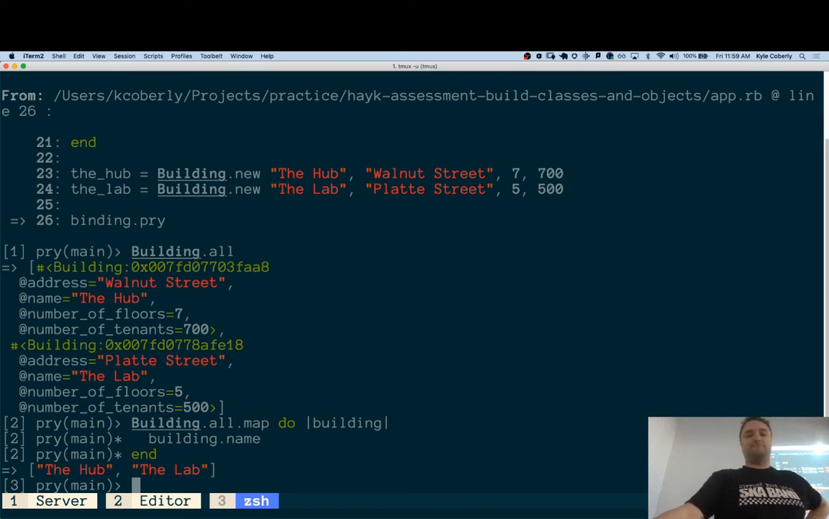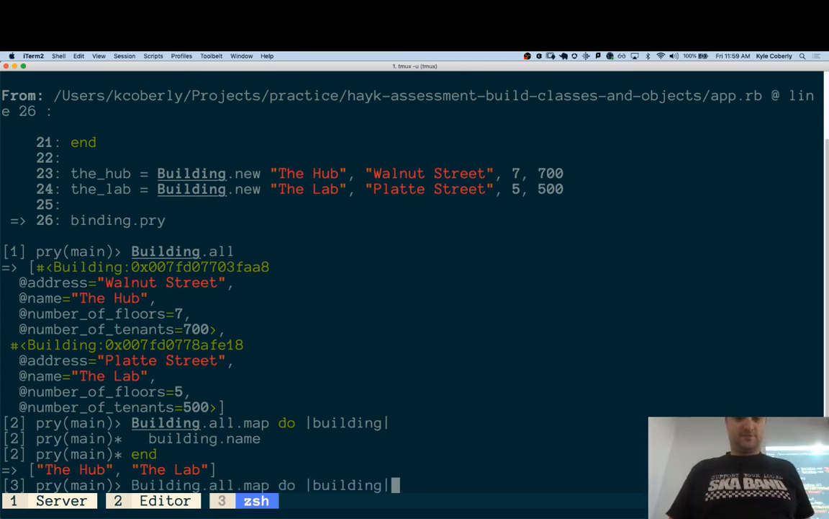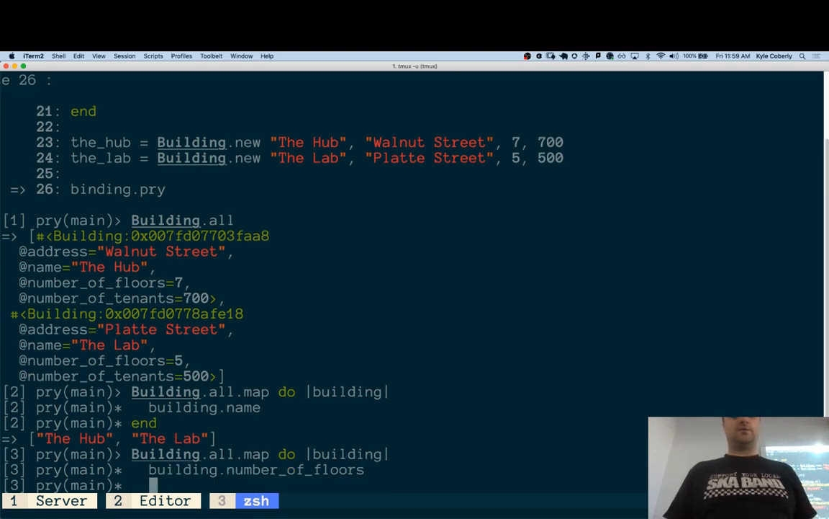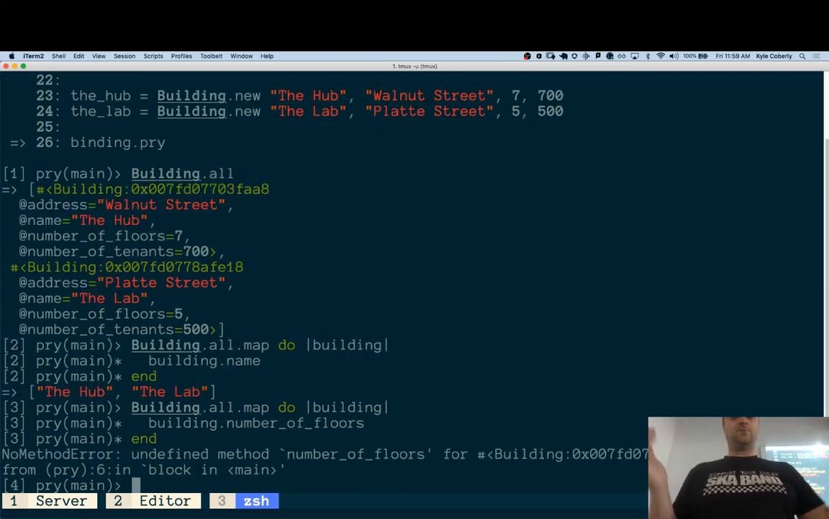Yeah. So does that mean if you were to do dot number of floors, we wouldn't get anything? Exactly. Yeah, let's take a look at that. So I map through that. I do number of floors. I call that method, and I get undefined method number of floors because I didn't make a getter for that.